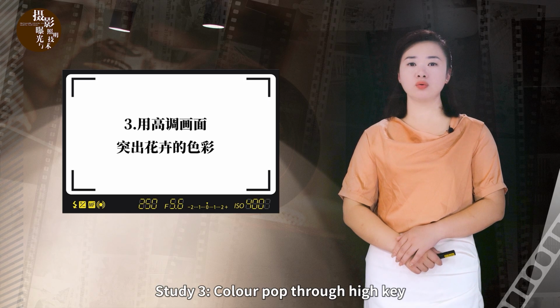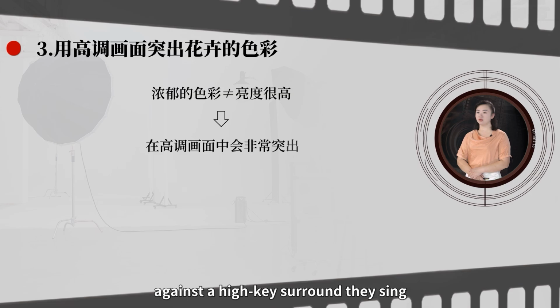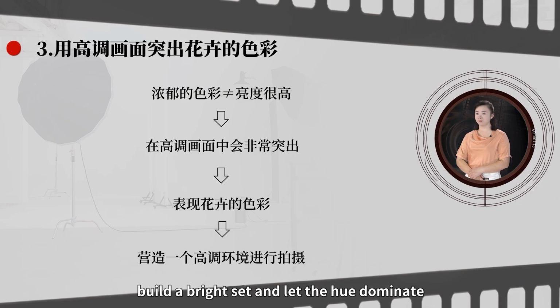Study 3. Color pop through high key. As noted earlier, saturated colors need not be bright themselves. Against the high-key surround they sing. When color is the story, build a bright set and let the hue dominate.